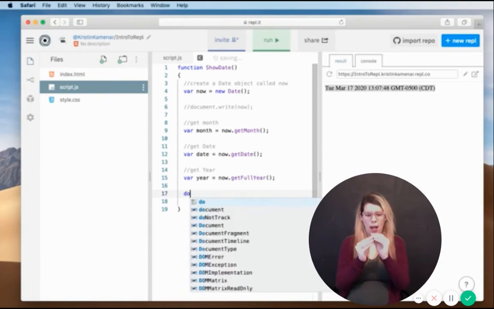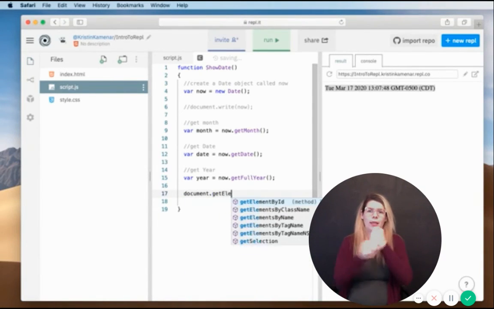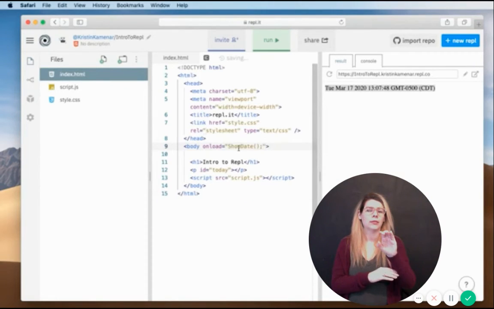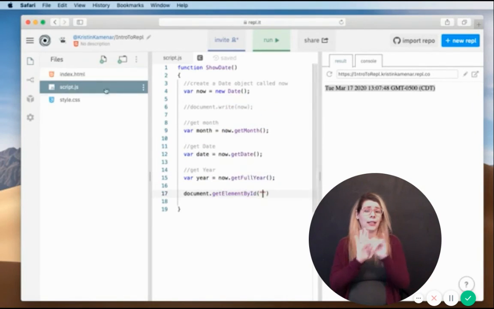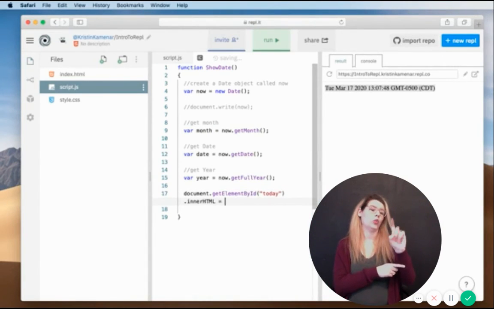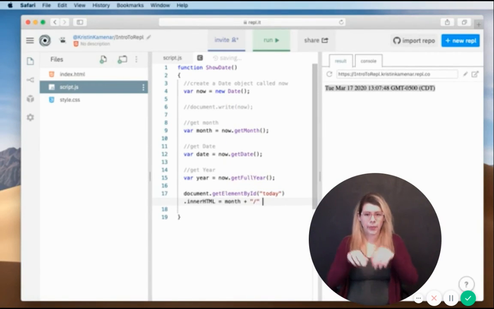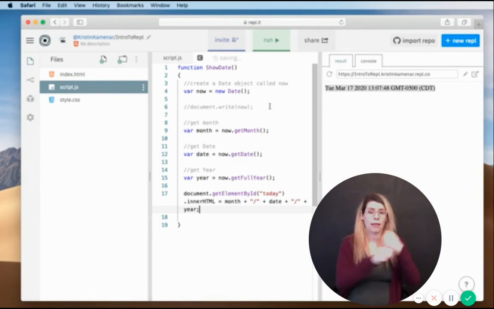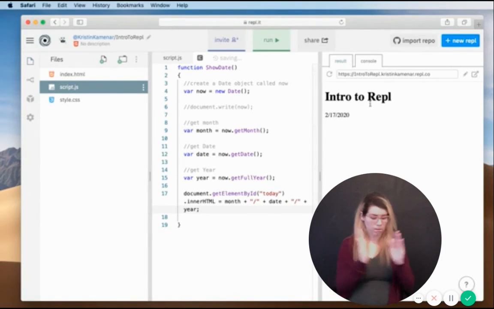All right, so now we can do document.getElementById. Inside our ID tag for our paragraph, we called it today. So we're going to say getElementById today, and we want to fill in that innerHTML, and we're going to fill it in with the month plus the slash plus the date plus the slash, and then the year.